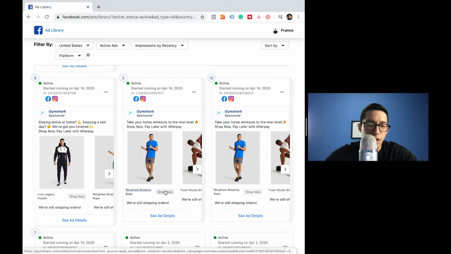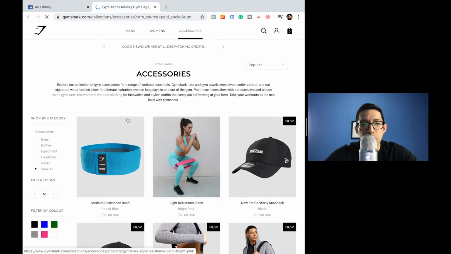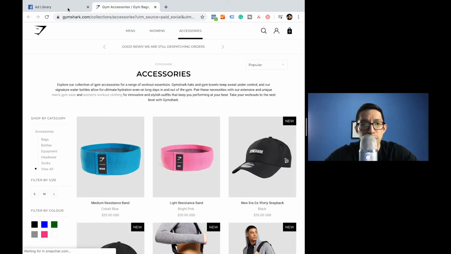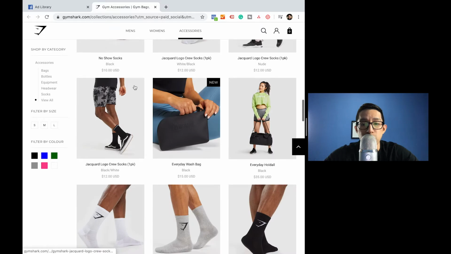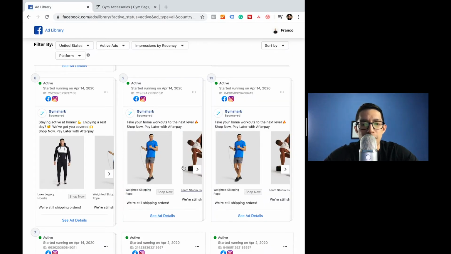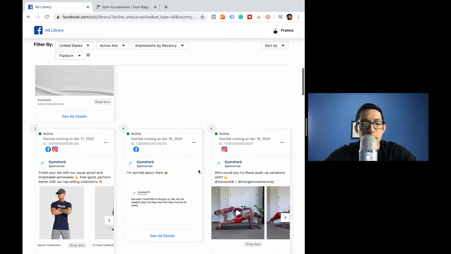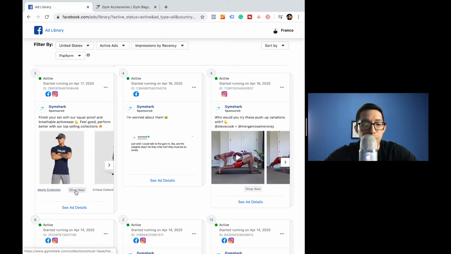So let me just test it out. Shop now. Okay, this one took me to accessories. Okay, I'm guessing that maybe some of those products are sold out, but you get an idea, right? It took me to the area where you're able to see the specific products that are related to home workouts. Okay, let me see the Apollo collection. I'm guessing if I click shop now, it's going to take me to the Apollo collection.